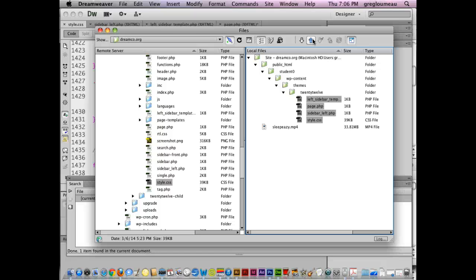Okay, now when we first go look at your website, you're not going to notice any change because we've made a new template, but we haven't applied it to anything yet. Okay? Has everybody uploaded their files? Okay, so now let's go to Firefox.